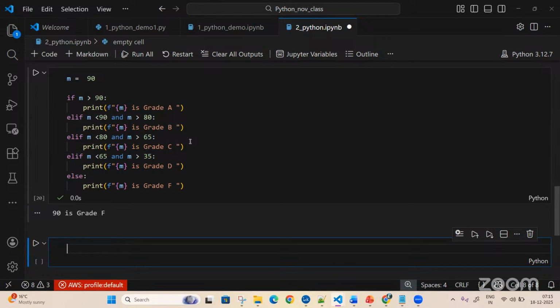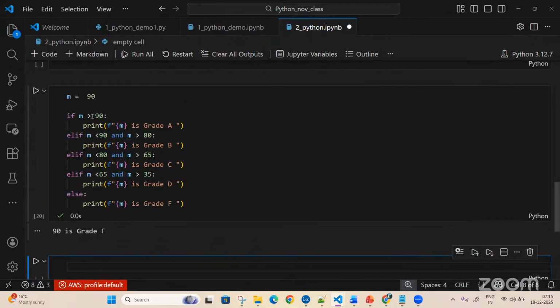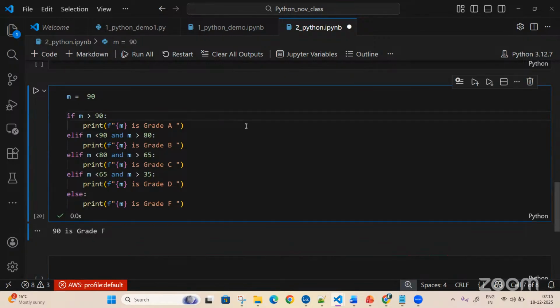This condition, we have not mentioned. Basically, the range start and end is not included. We have to mention less than or equal and greater than or equal. What changes do I need to make? If M is less than or equal to, in the second one, first and foremost, I'll put greater than or equal to, because that is grade A.